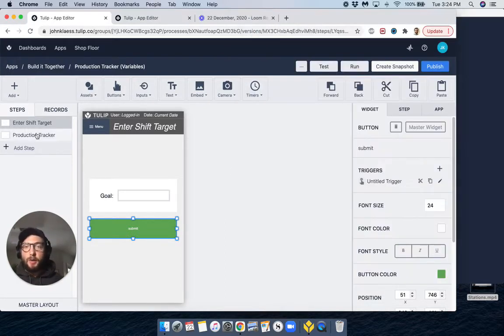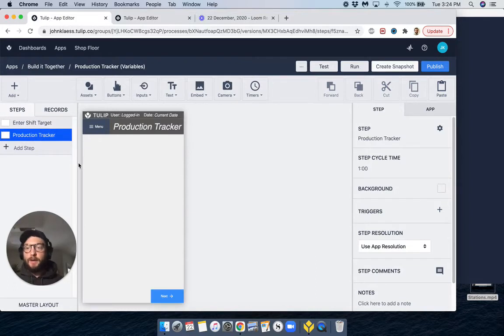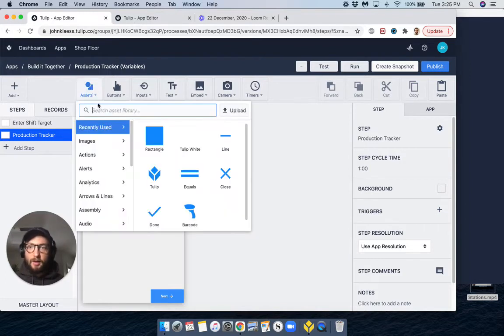All right, so really quick, let's build the layout for this screen. So if you recall from our tour of the application, what we're going to want on this screen is a remove button, an add button, an input field for inputting units produced, and then display fields for the progress toward the goal, and the percentage. So let's just put that in real quick.